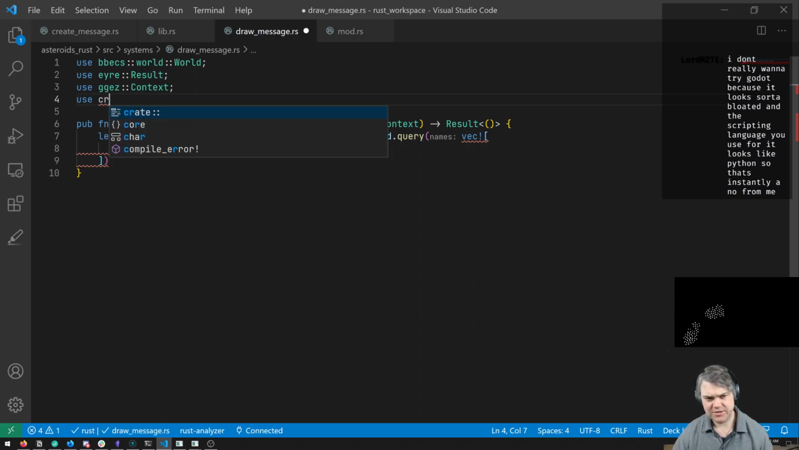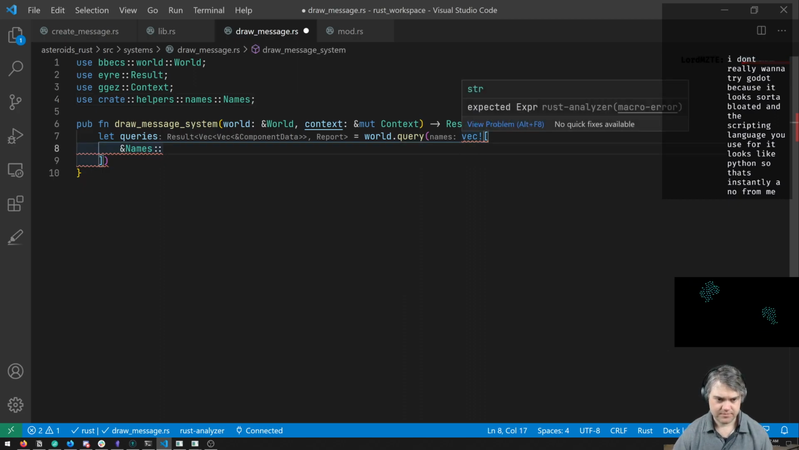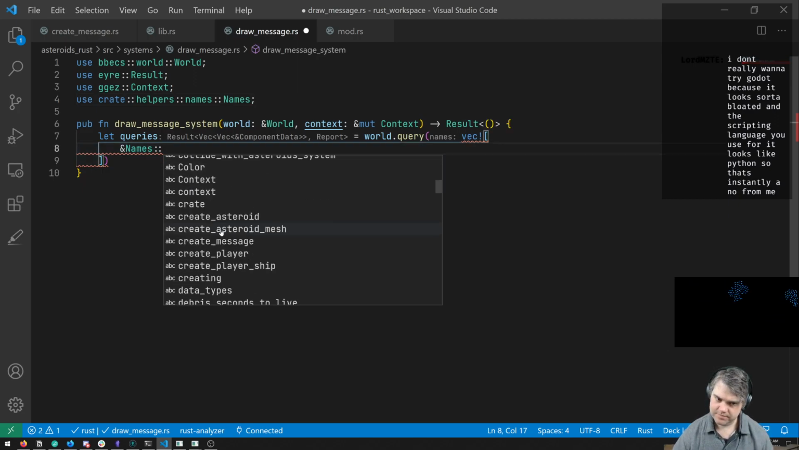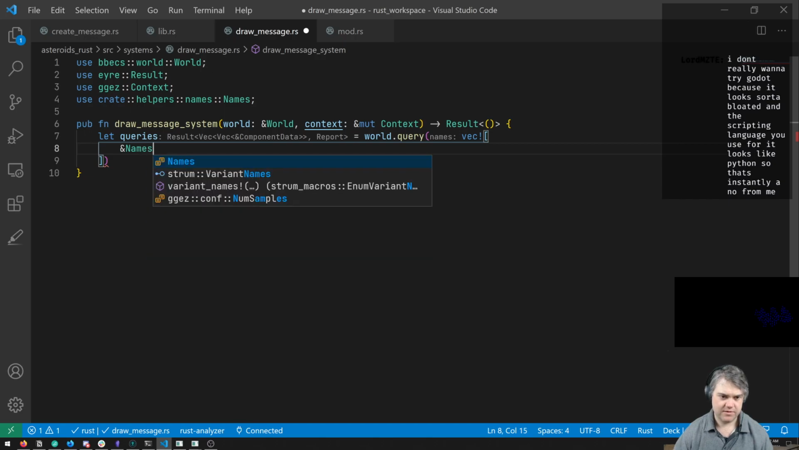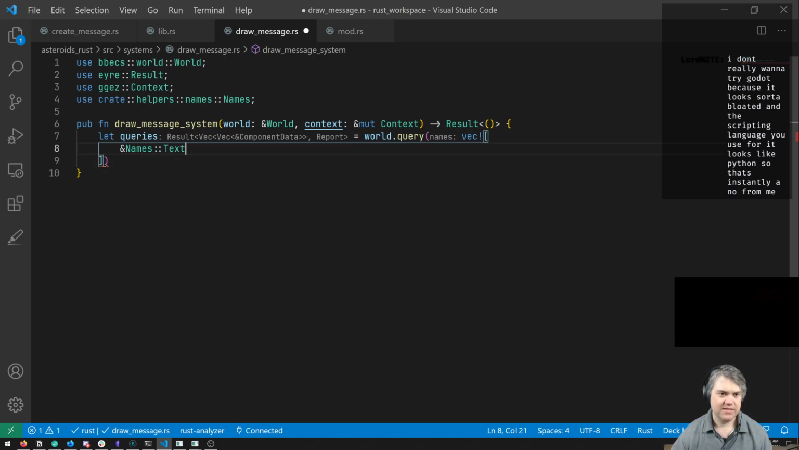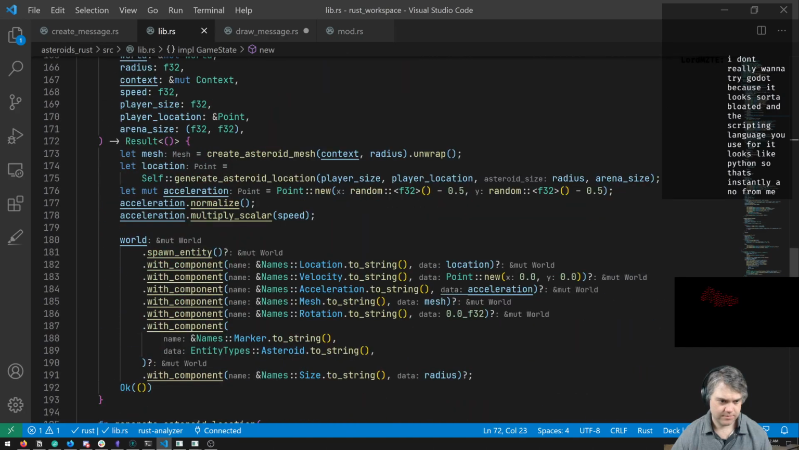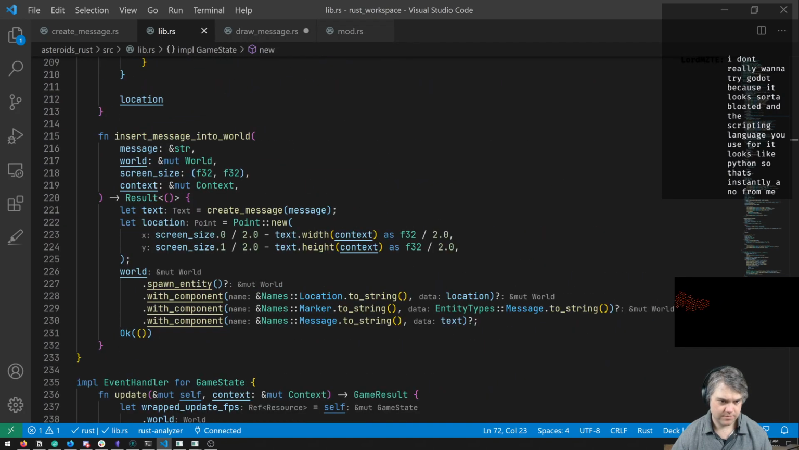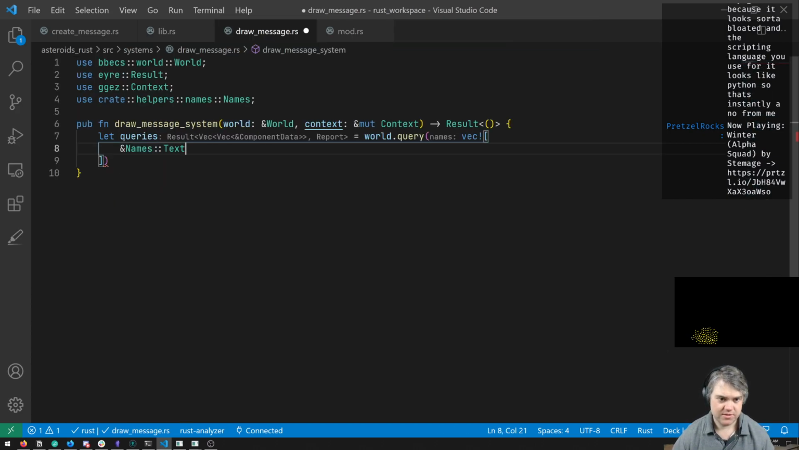Use, I think, it creates helpers. Oh, names. There we go. You're not finding any of this stuff in here. Let's try it again. Still no? Let's see. I think the only thing is text. Is that what I called it? Message. Names message.